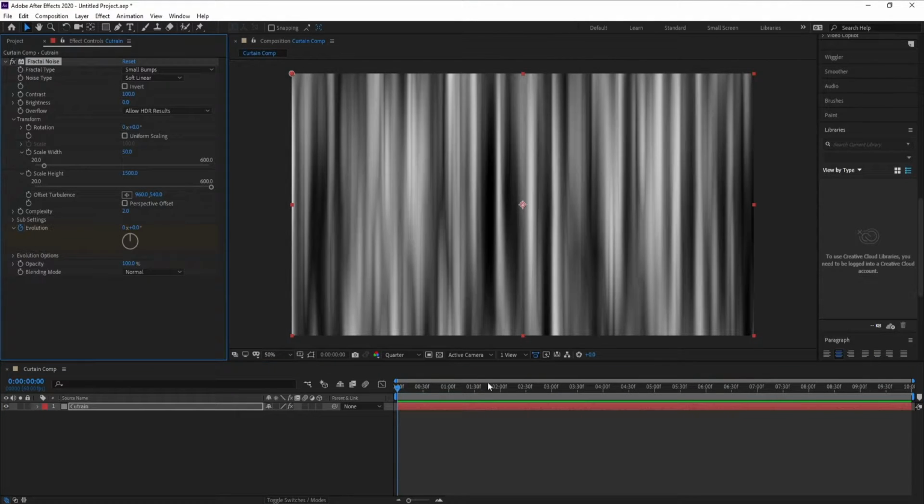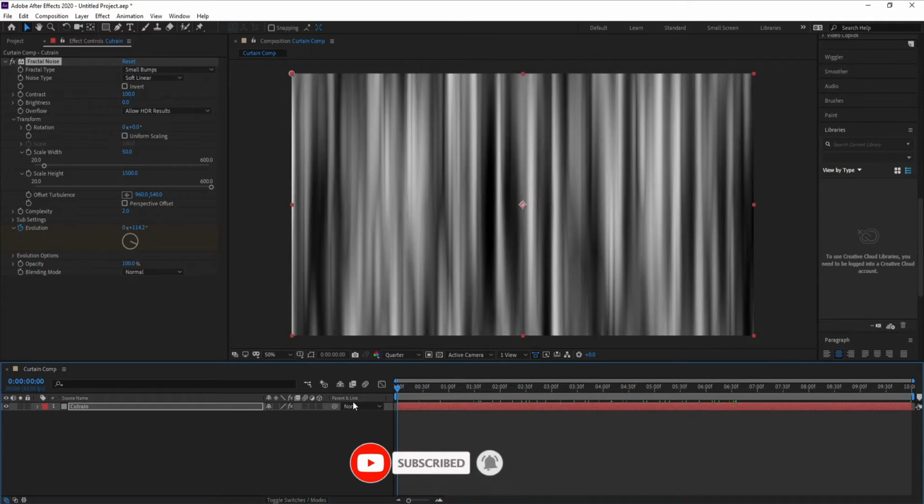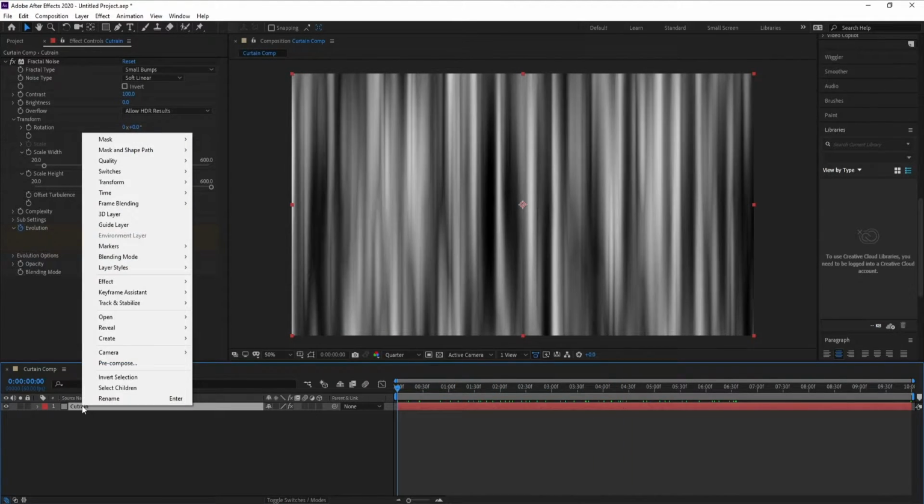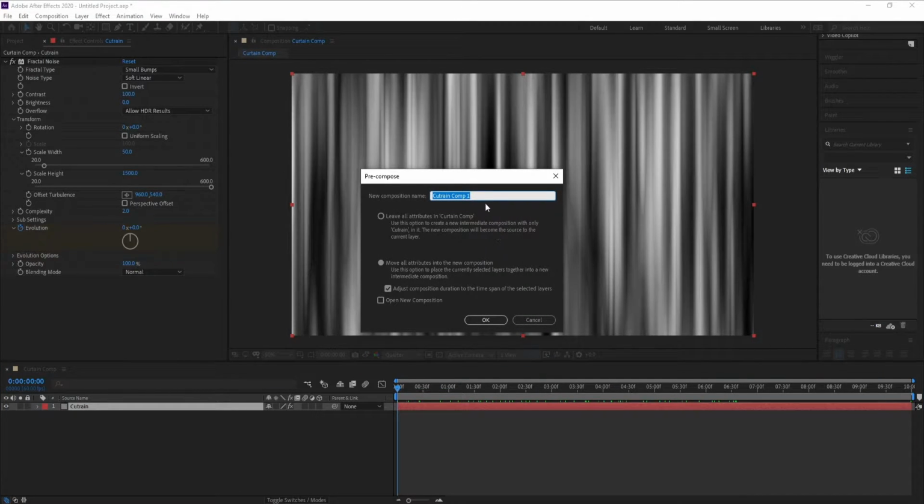Now I'll go to evolution and I'll add the first keyframe, then I'll go to the last frame and I will make it 2, and that's it. Perfect. Now I'll pre-compose this and I will call it curtain comp 2.